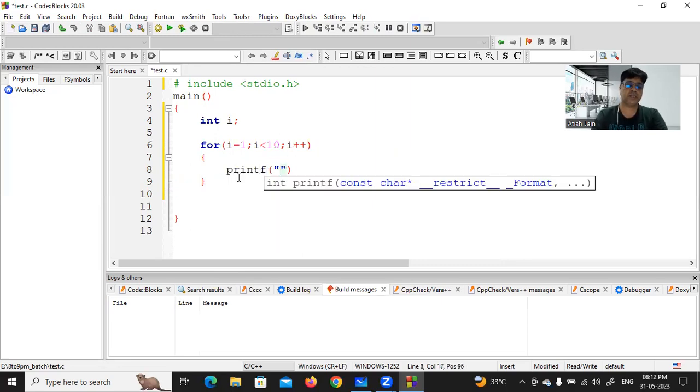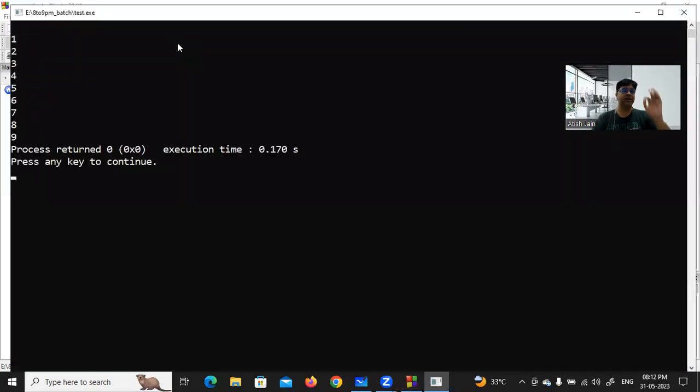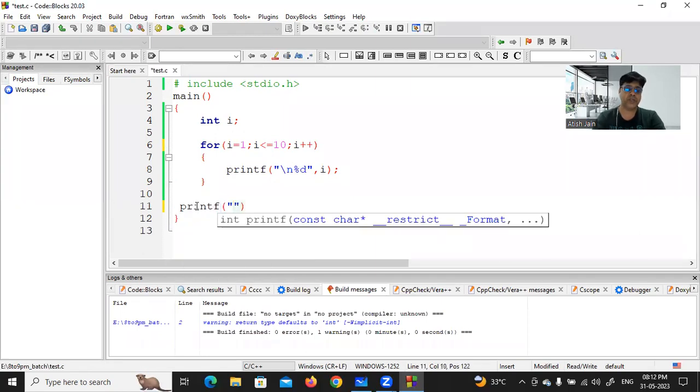And I'll say printf slash n percentage d comma I. So when you run this piece of code, you'll get 1 to 10. Like you're not getting the number 10. Let me check, because you're not giving equal to, you're printing less than 10 only. So less than 10 means what? Up to 9 only you'll get it.